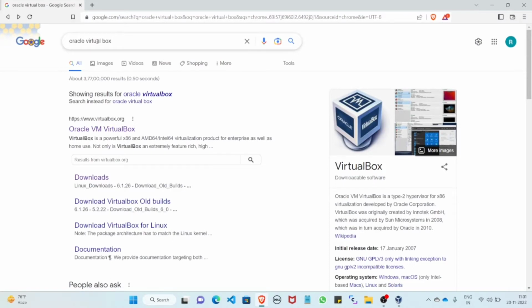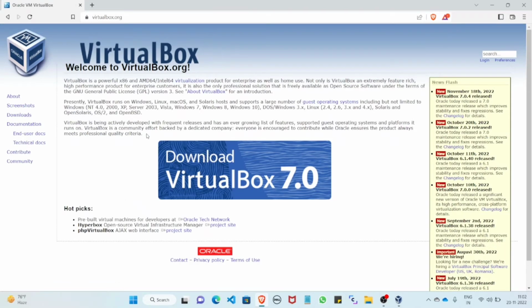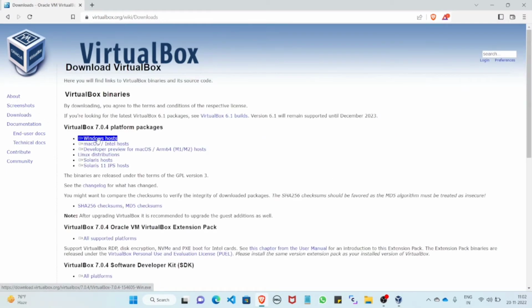The first result which will appear will be www.virtualbox.org. Click the link straight away. You can see the big download button. You can click on this button, or you can click on downloads and then Windows hosts, and it's going to download a .exe file. After the exe file is downloaded, you have to click a few next buttons and it will be installed directly on your Windows 11 operating system. I'm not going to show you how to download VirtualBox because it's very easy.